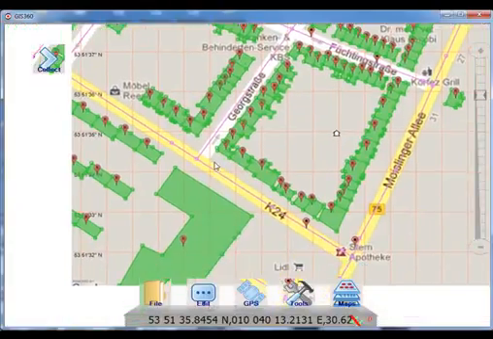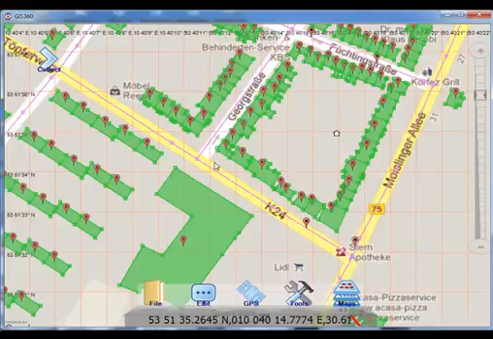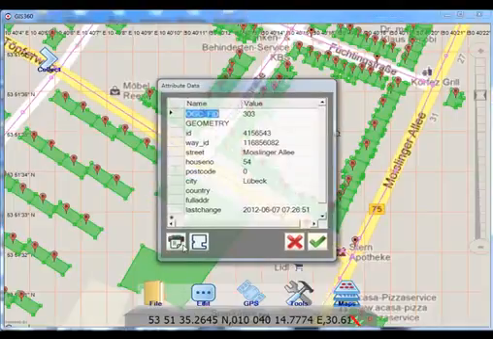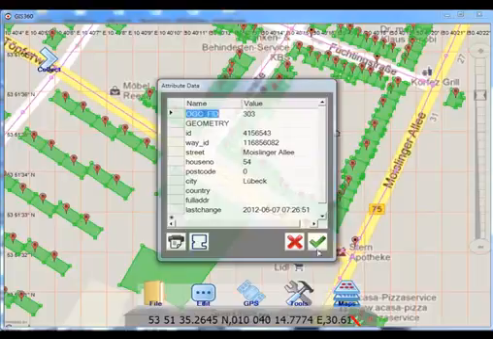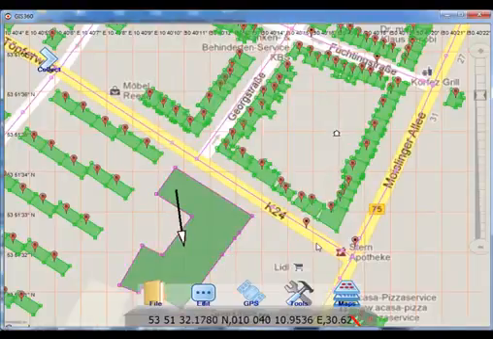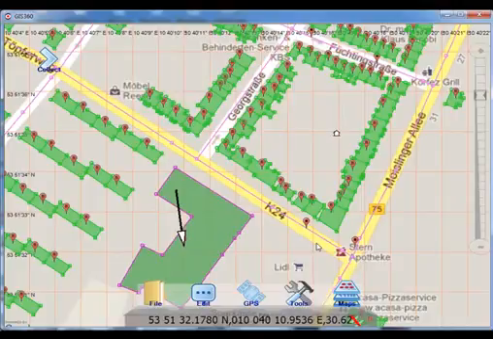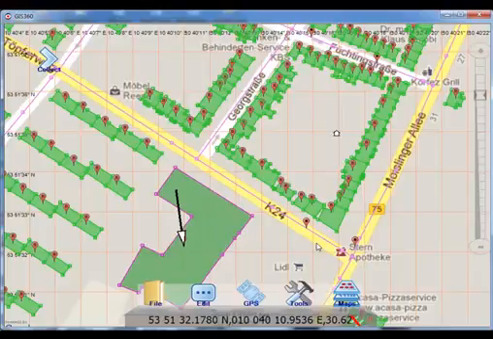Now the real interesting part here is that if I interrogate one of these things, so I'll just take this big building here, there's all the data. Now if I change something, which I won't do at the moment, that change will go back to the server. So effectively I'm editing live data in the field.